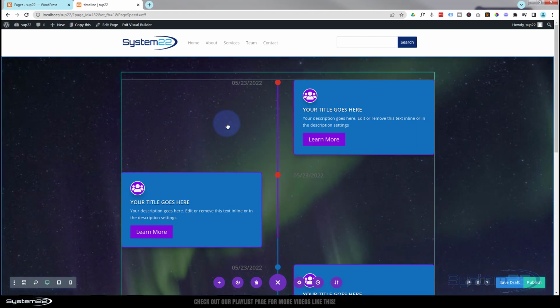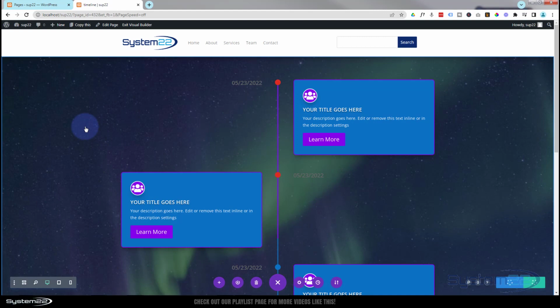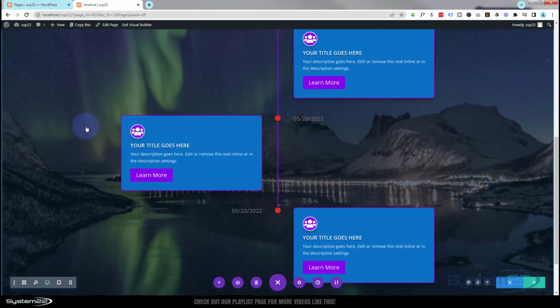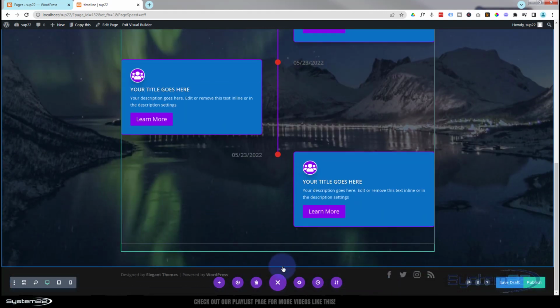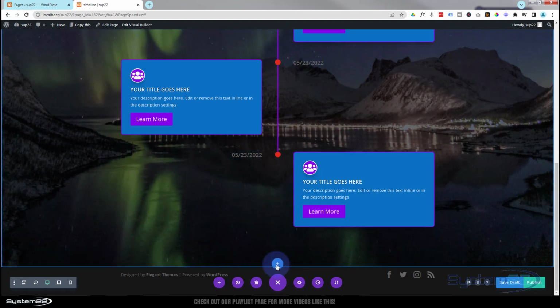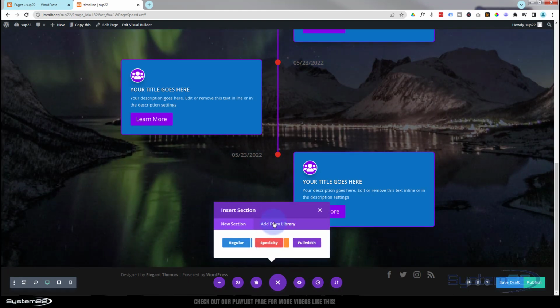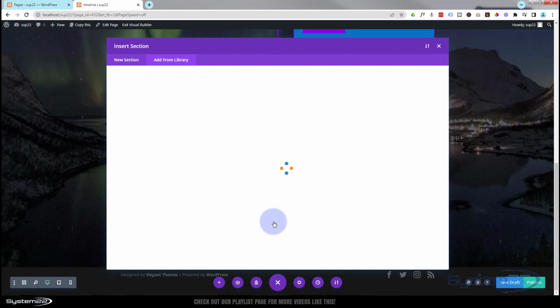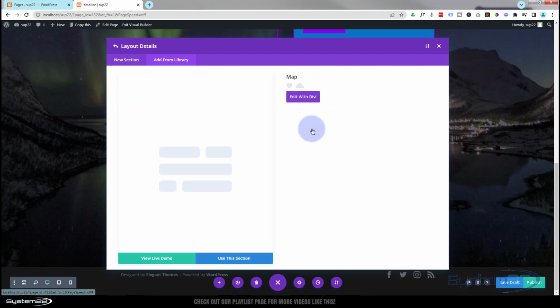What I'll do is I'll quickly add a section above and below this so we can do a bit of scrolling and see the animations and what have you a little bit better. So I'm going to add a section just below here, little blue button. I'm going to add it from the library. And the only one I've got there is a map, so let's pop that in there.